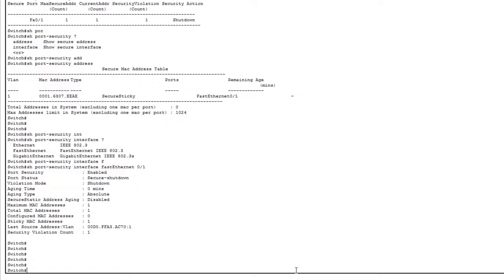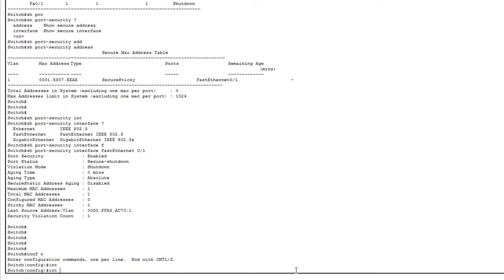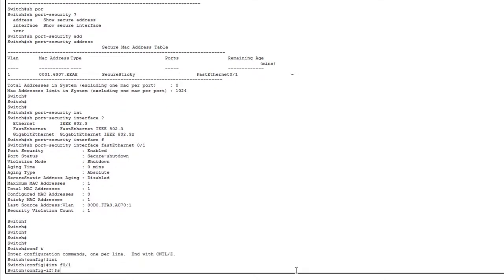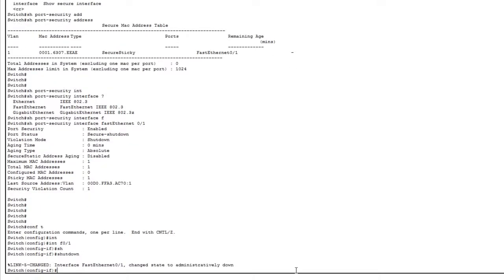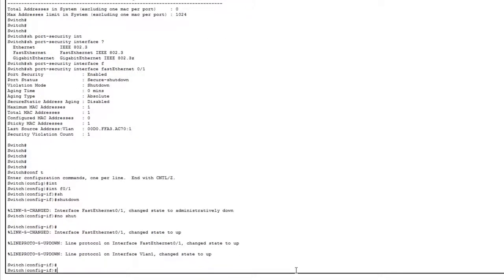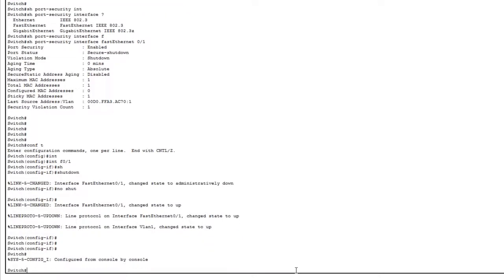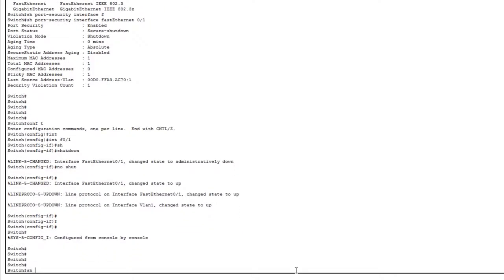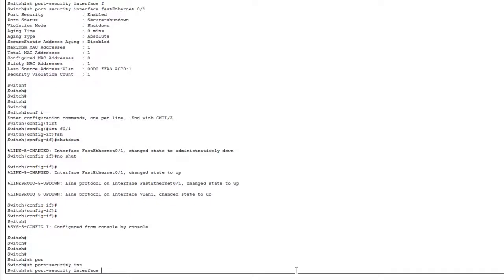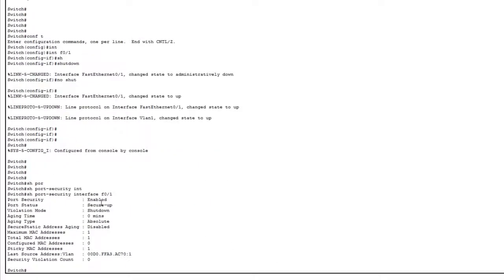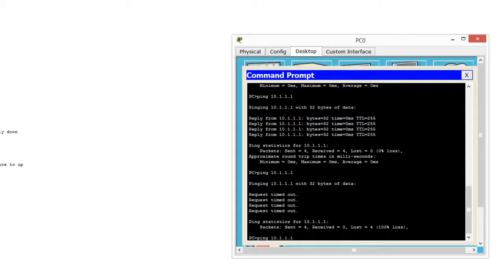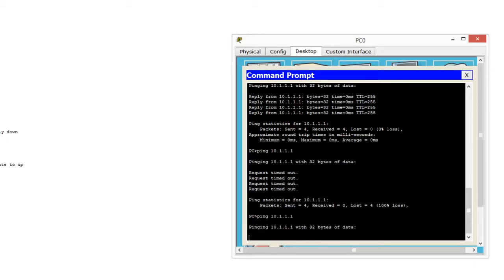The only way you can get it to work is to go into that interface, shut down that port, put it administratively down, and do no shutdown, which means you're shutting it down and getting it back, which will reset the port security, and it should start working. So if you go now, show port security interface FA0/1, you will see that this port has gone to secure-up. Now everything should work normally.